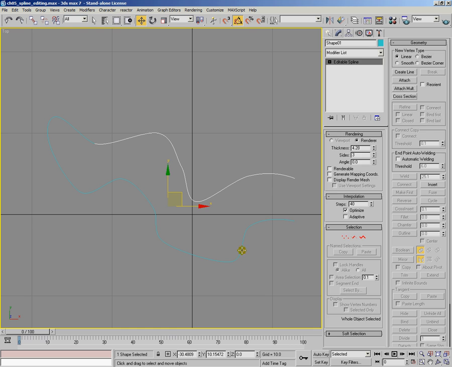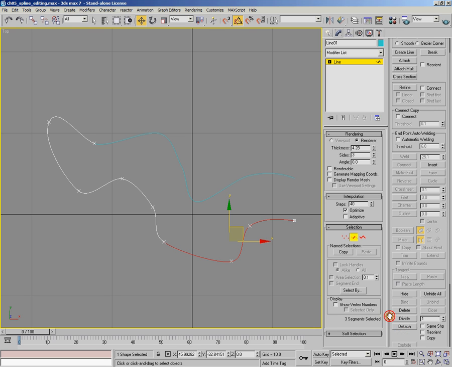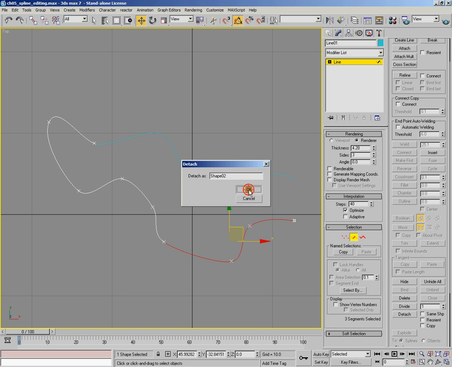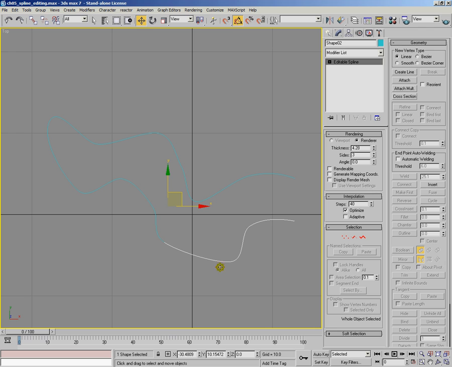We could go in here again. We could do the same thing down here. We could just detach those. And again, we've created another object, as you can see here. And again, it's just as easy to actually attach them all together again.